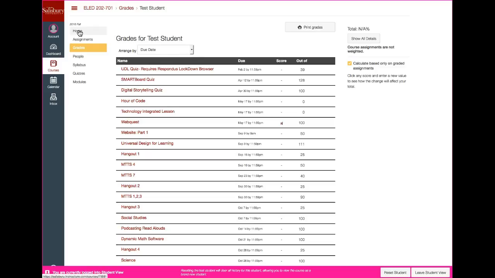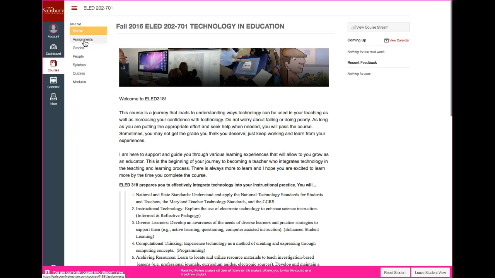Here, if you click on home, it just takes you back to that regular page. Then assignments takes you to assignments. Now, to see assignment details, they haven't quite opened for you yet. They won't open until 12:01 a.m. on Monday, August 29th. If you need earlier access, of course, you can respond and let me know. So I'm going to leave student view right now because this is what you see when you log in.